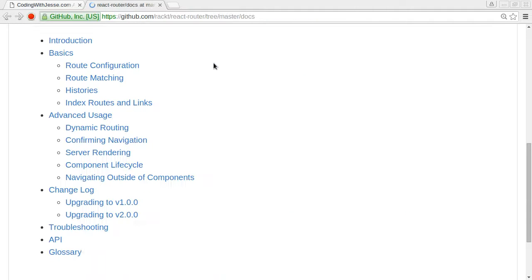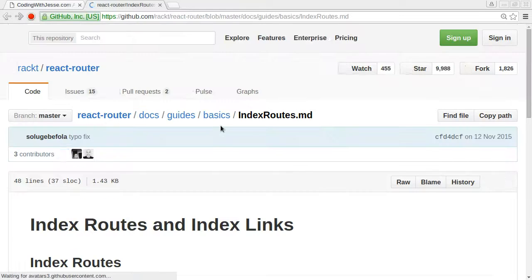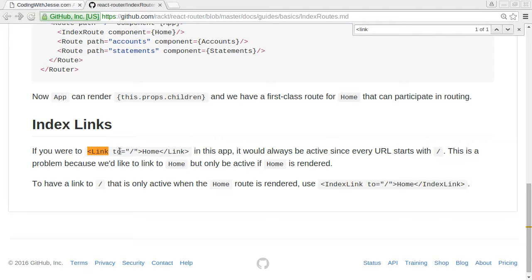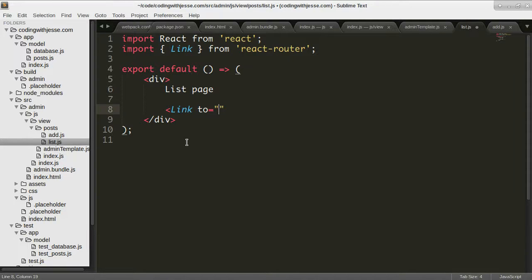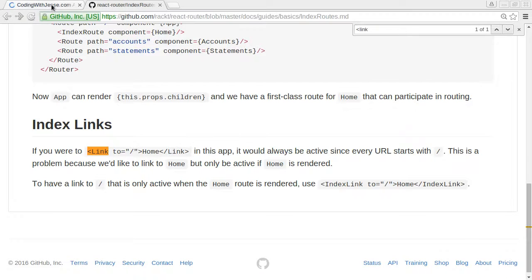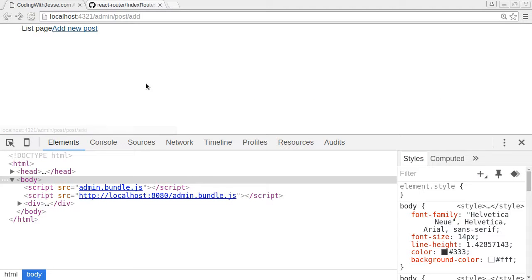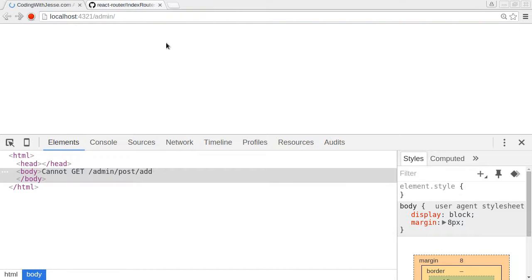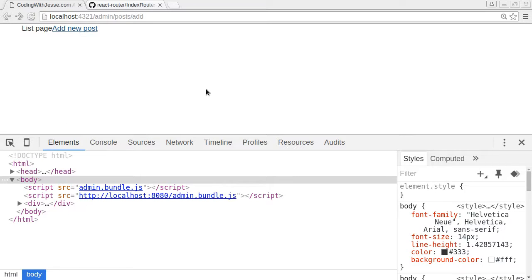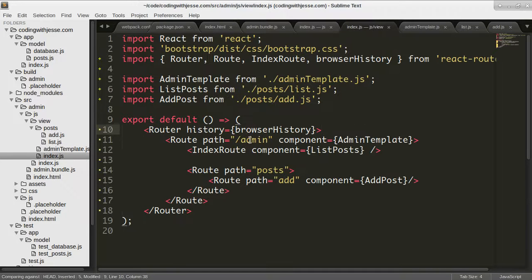So again, let's go back to the React Router docs, and here's links. Link to equals, where to go? To equals post add. Posts? I forget. So add new post. It'll be something like that. And now there's a link, and it doesn't work. Was it posts plural? So I'm gonna have to fix that. Add new post. Still doesn't work. My admin posts add. Why wouldn't that work?